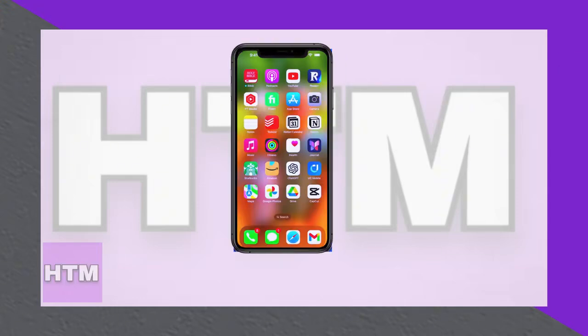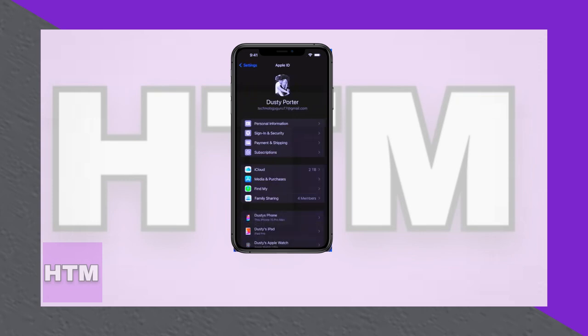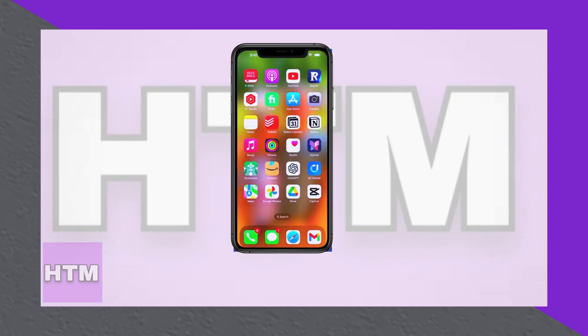Welcome to this quick guide on how to create and set up a new Apple ID. First, ensure you are using a unique email address for the new Apple ID, as you cannot reuse the one linked to an existing account.